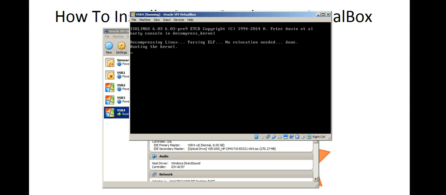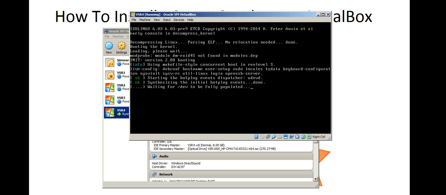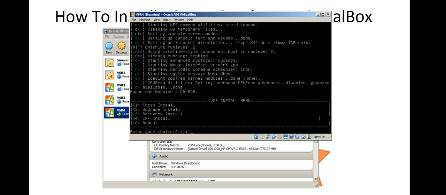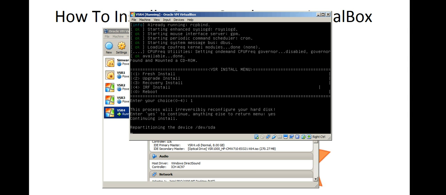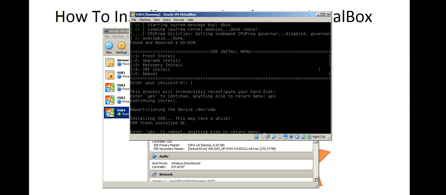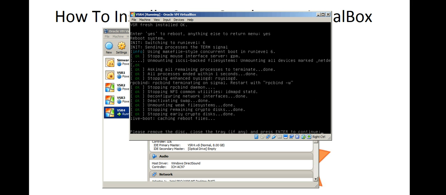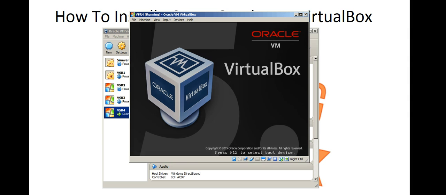At this point, it will decompress. It's now loading the files. As you move forward, you have to make a selection: fresh install, upgrade install, recovery install, or IRF install. In this case, it's going to be a fresh install, brand spanking new. I just want to say yes to this. It's going to partition the device at the moment. That's easy enough. You say yes. I want to reboot right now with all this new information. Please remove the disk. There is no disk right now. Let's hit the enter button there and let's see what happens.